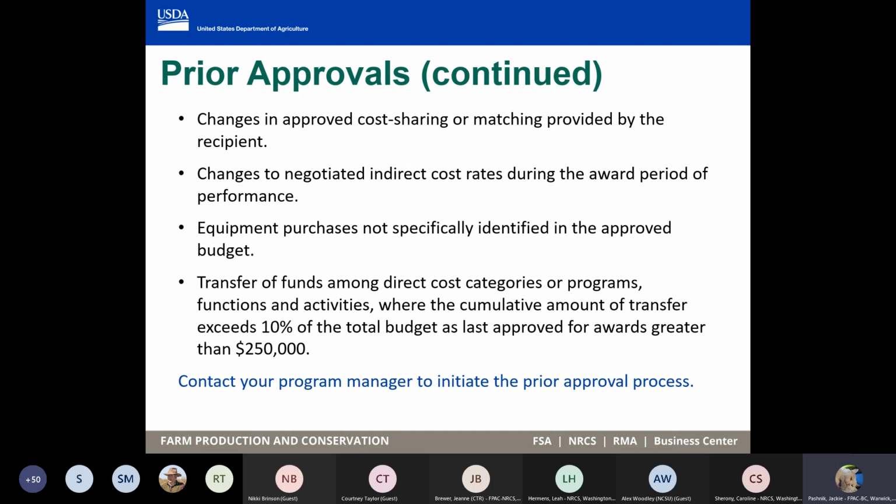Again, these are all, it's a lot of different scenarios. Your best bet, if you have a question, is to work with your program manager to find out if you need prior approval or if you need an amendment for it. And then you can work with your grants management specialist to get that approved.